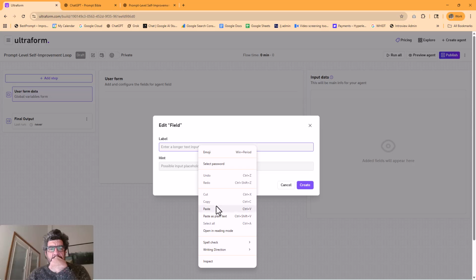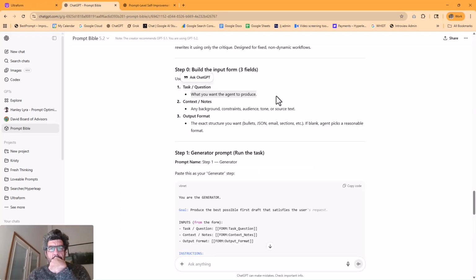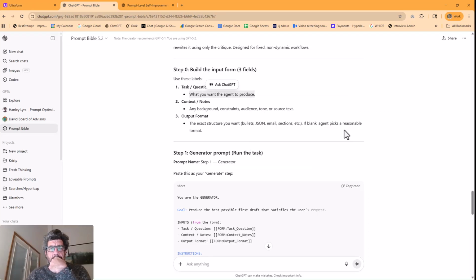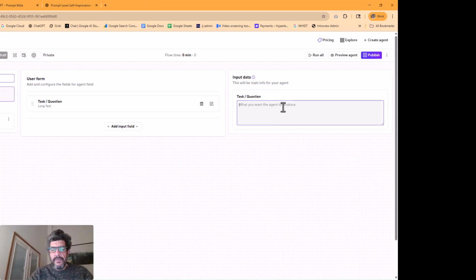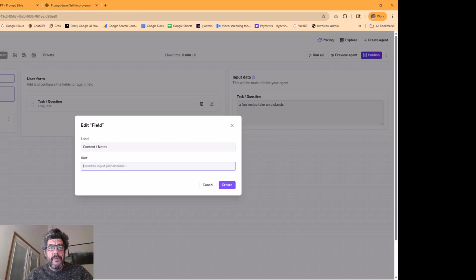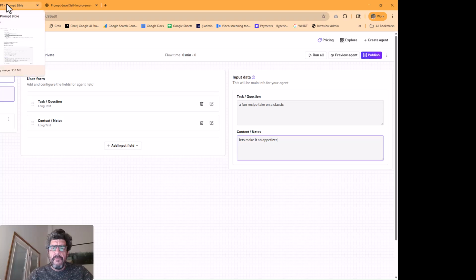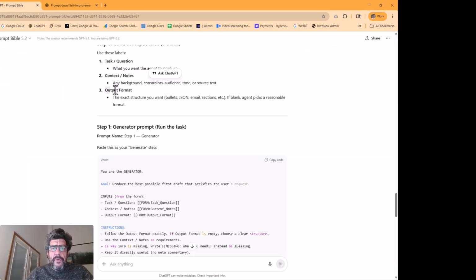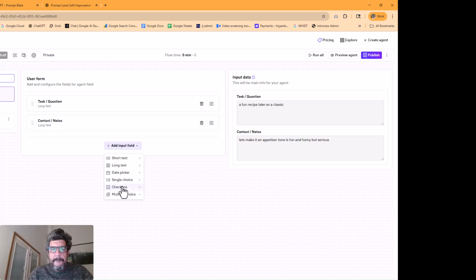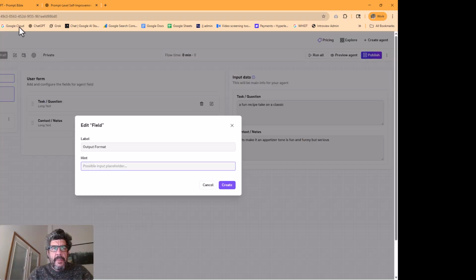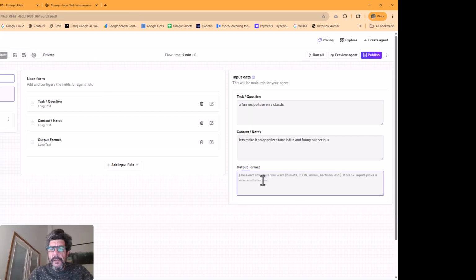Long text, task question. What do you want the agent to produce? Classic. We'll do the recipe one in this. So you put whatever you want in here. Any background. Could probably put that in the other one. Okay, what was the third one? Output format. Bullets. Okay, what do you want in the format? I'll just do long text again. Output format.